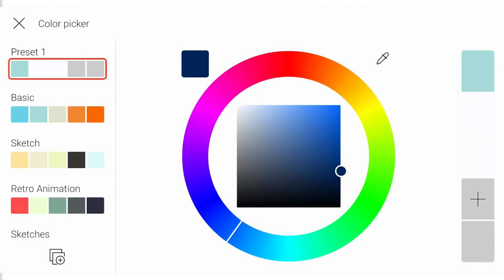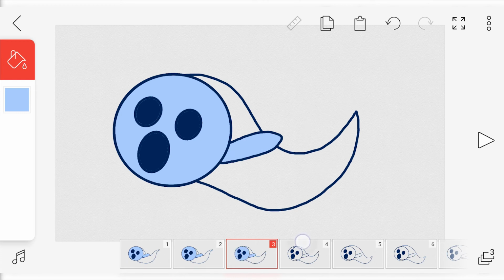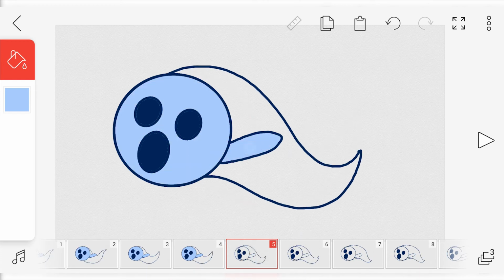Then go back and change your color to whatever you want his head to be colored. I'm going to go back in and make him a light blue color. And now you can see, because we have this layer on top of the other one, that the lines underneath from the tail aren't shown anymore.